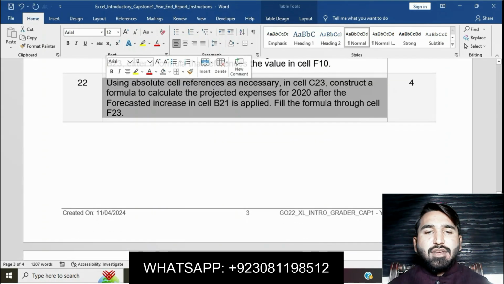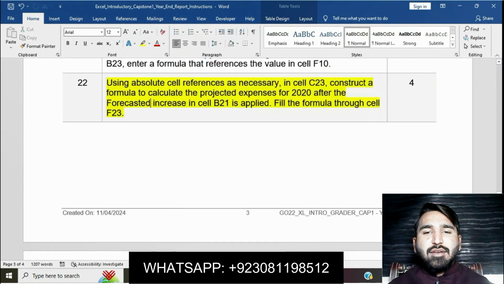Question number 23 is to use absolute cell references as necessary in cell C23 to construct a formula to calculate the projected expenses for 2020 after the forecasted increase in B21 is applied. Fill the formula through cell F23 using absolute cell references as necessary in cell C23. Moving on to the Excel workbook, we will have to enter a formula in cell C23.